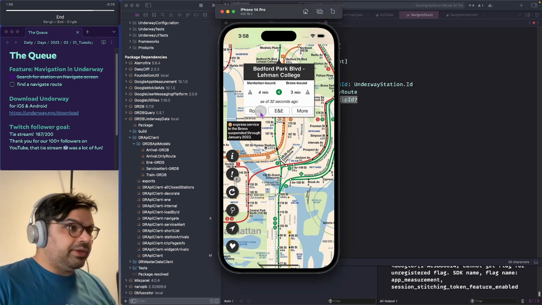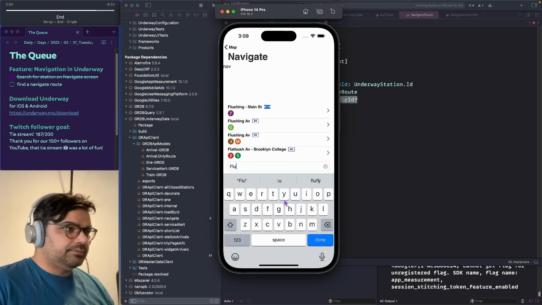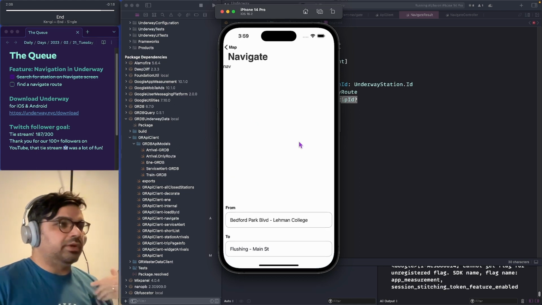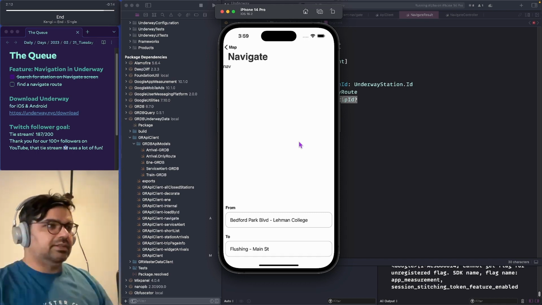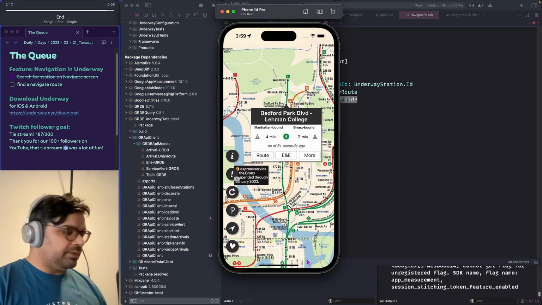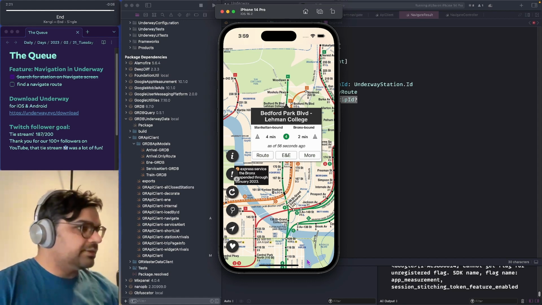Okay, so we're talking about navigating. We're going to route. We're going to say, let's go to Flushing Main Street. And then we're going to compute some stuff, and we're going to get a bunch of routes. And then we're going to select one, and it's going to maybe show up at the bottom or something. Definitely as a live activity. I think that'd be great.